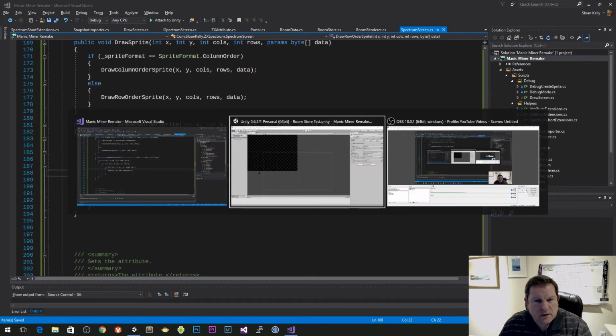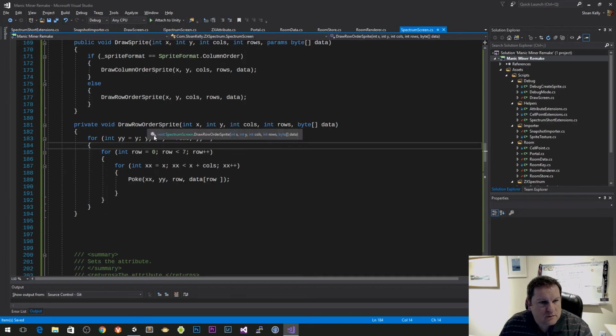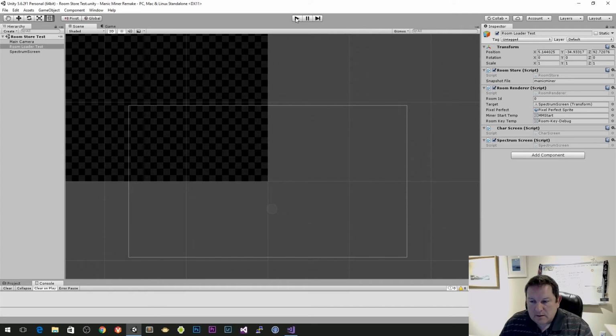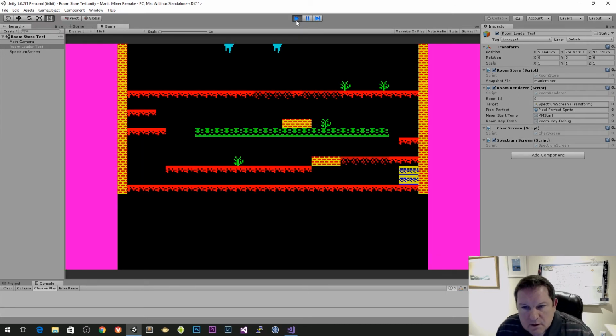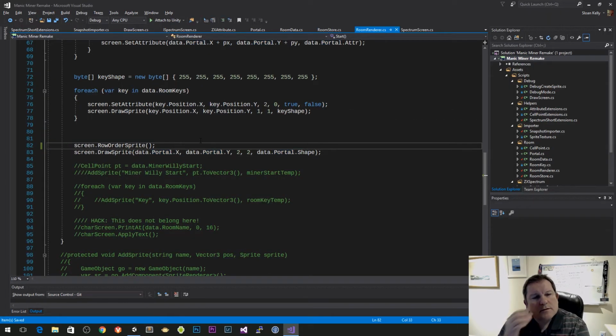And let's see what we get. Hopefully this is a little bit better than... Oh, and we also need to set the sprite format here. So this is going to be row order sprite, and then we draw the sprite. Okay. So this should, I think, give us the right one for the first half at least. Okay, well, not entirely. Not sure what the format is for this.